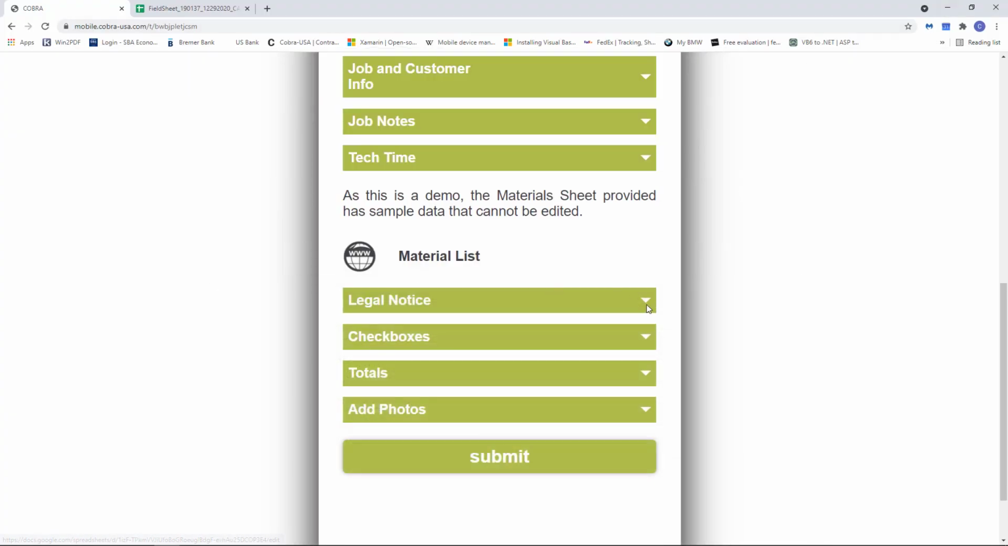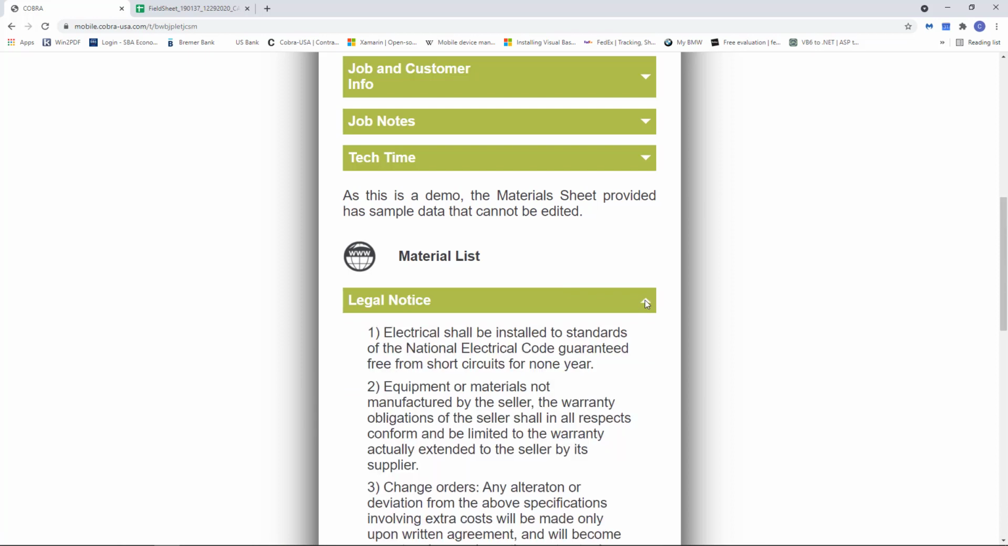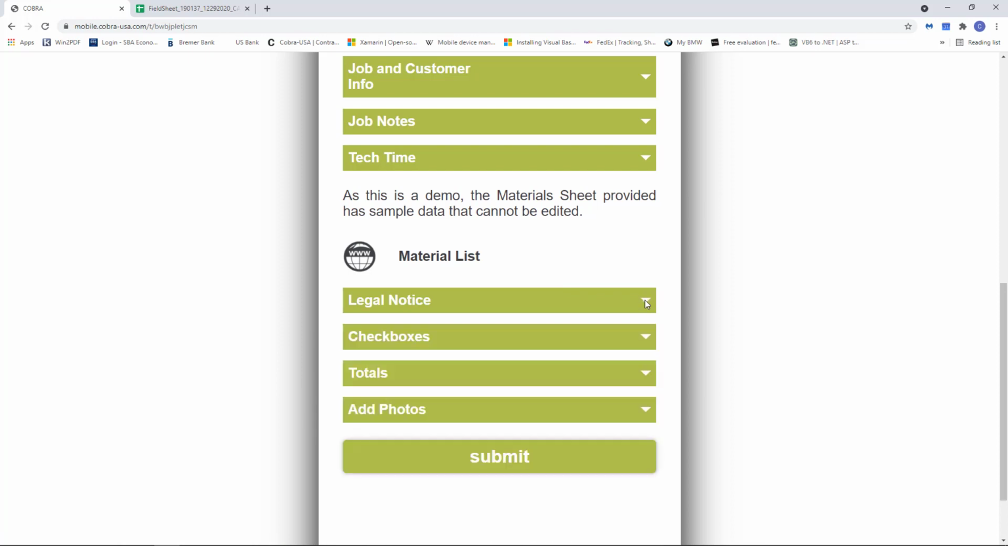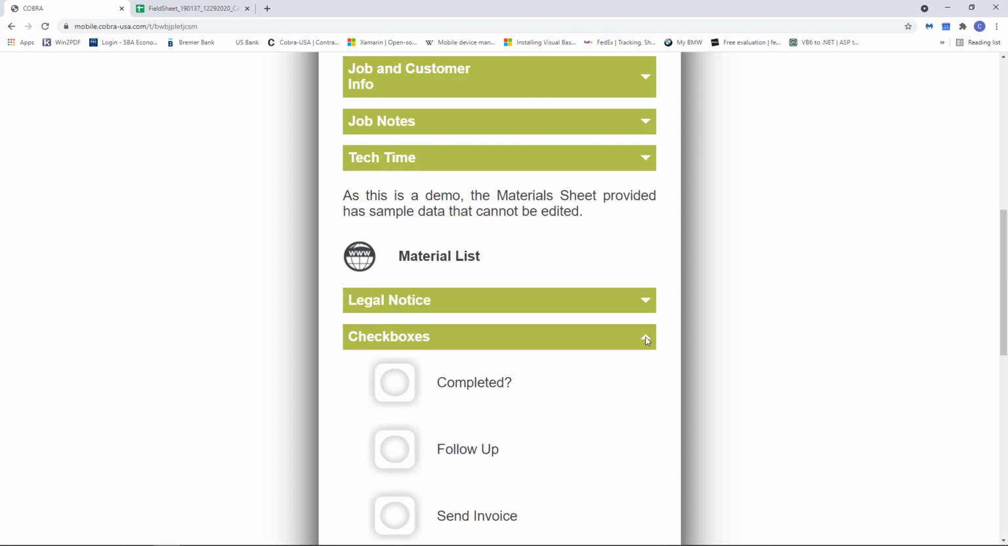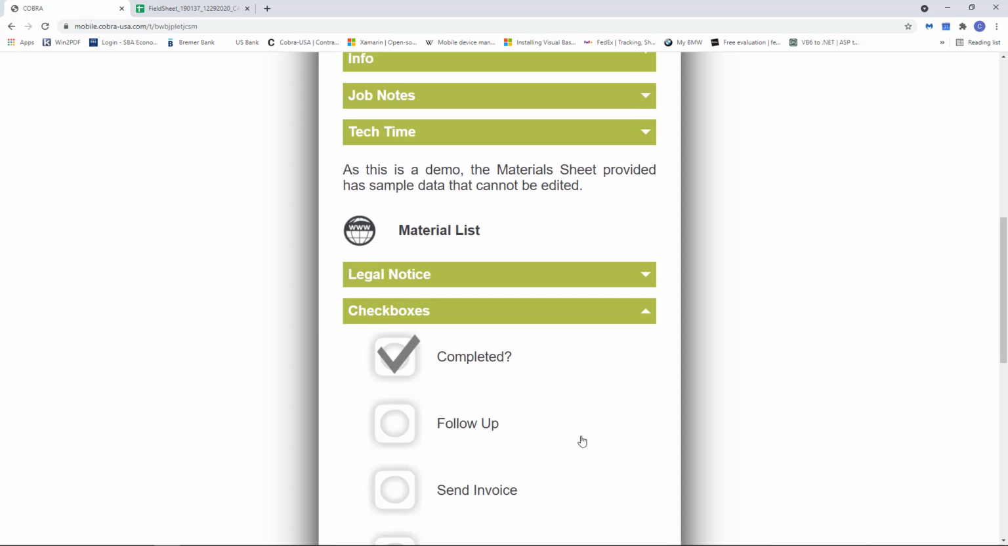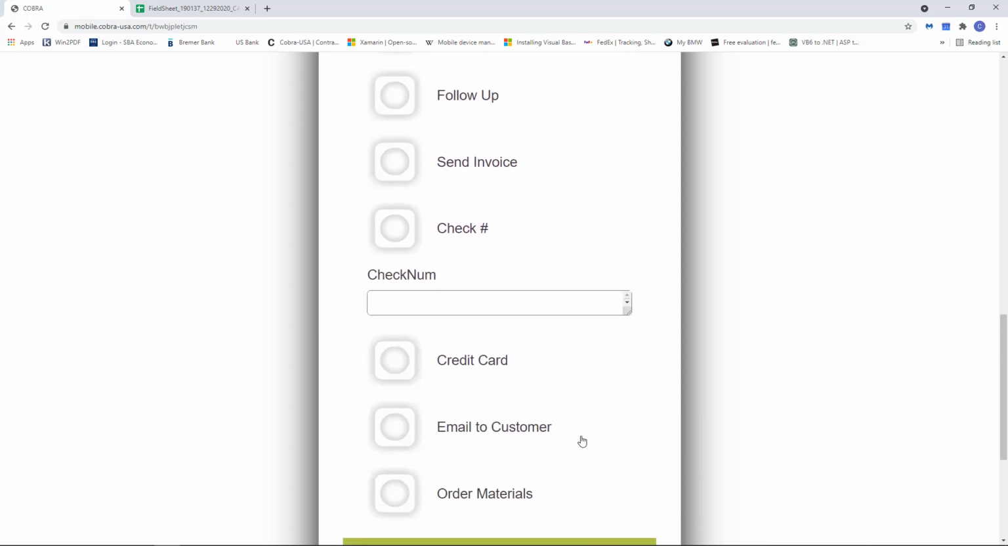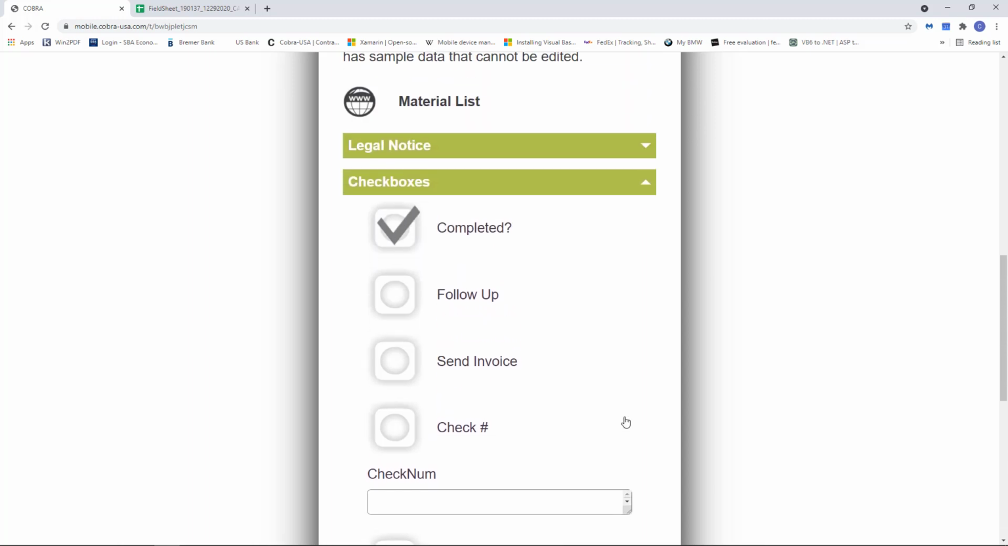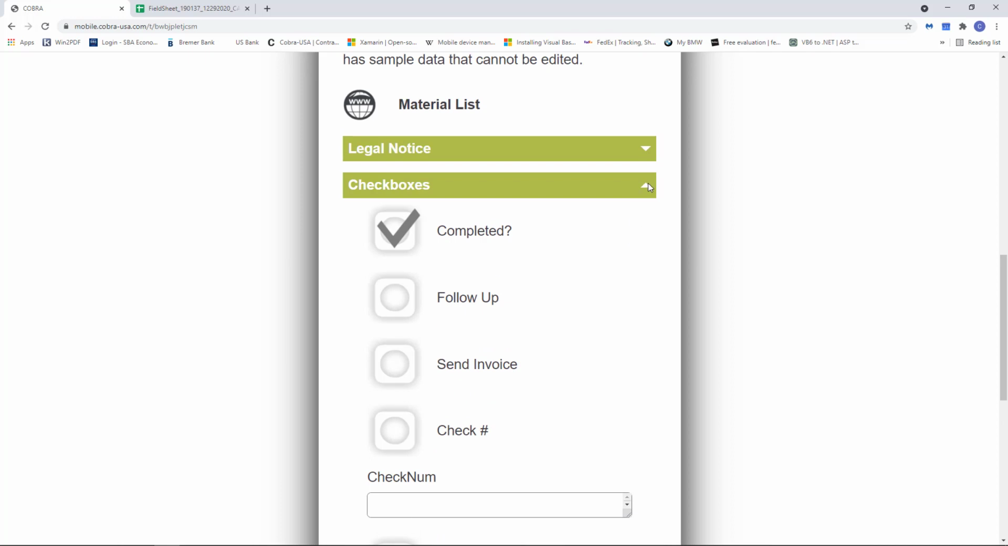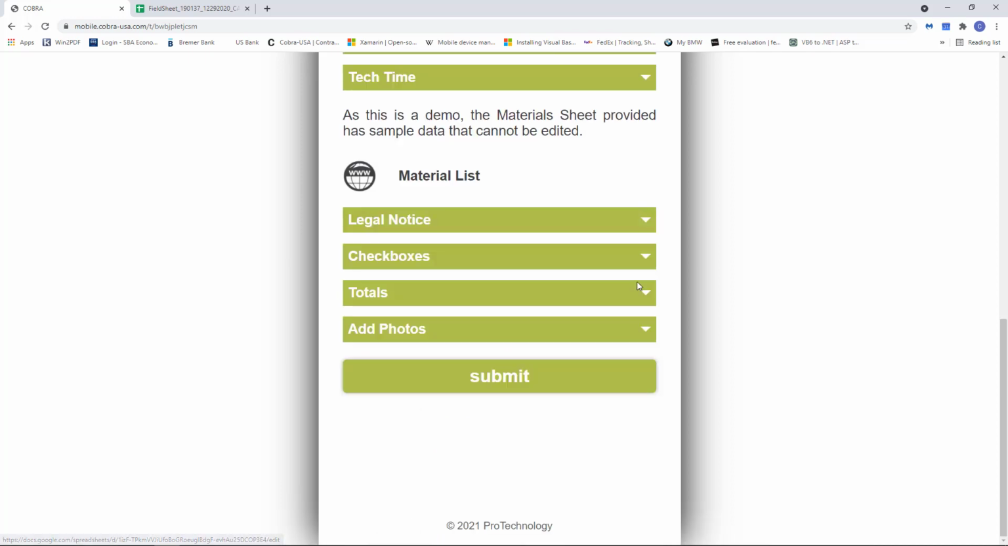So below the material list, you can see your legal notice. There are some check boxes you can check in here. So if the job is completed or you need to follow up on something, you have all these check boxes. If you want to email the customer a receipt, all that information is available in these check boxes. And I'm going to touch that closed.